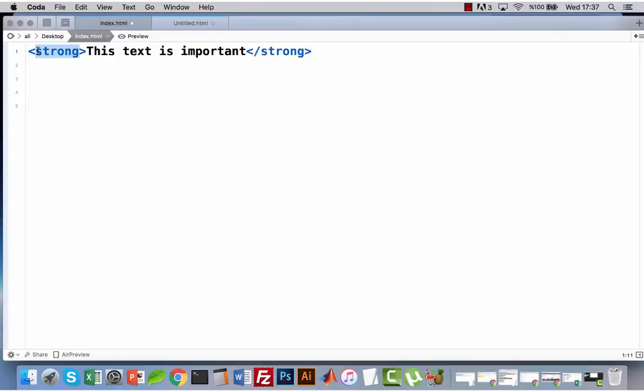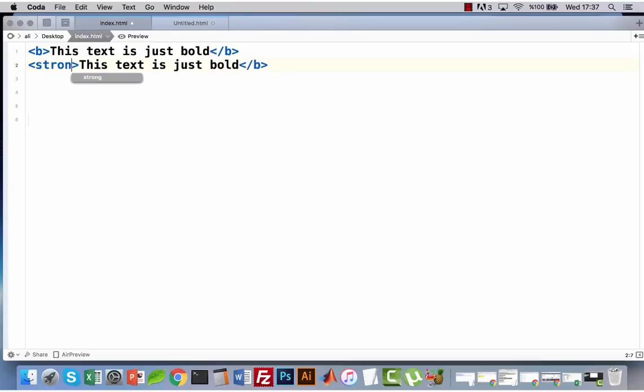So if this was just bold, there is no semantic important meaning. This text is just bold. However, I copy this and paste it here. Make this strong. The first line is bold and the second line is bold.